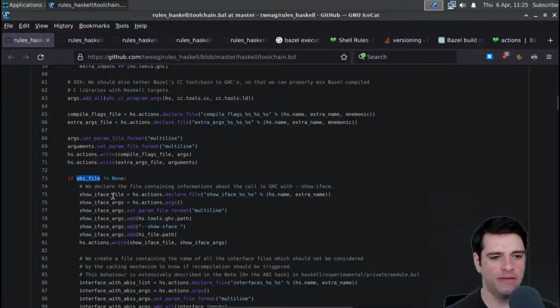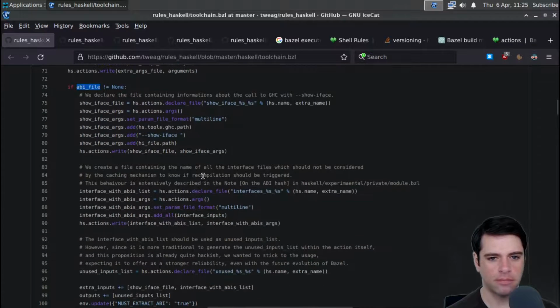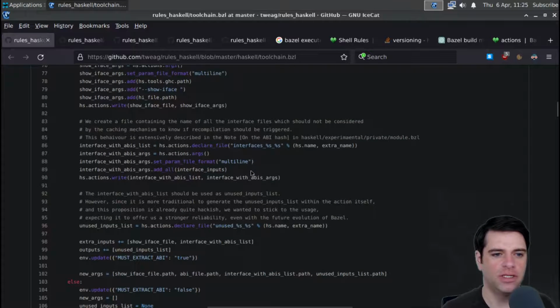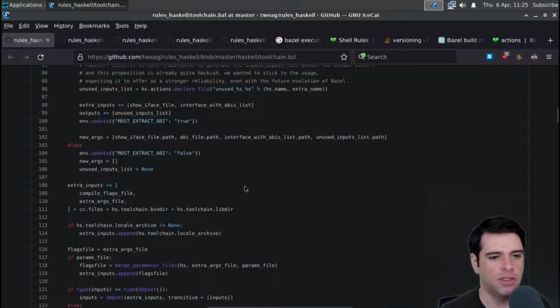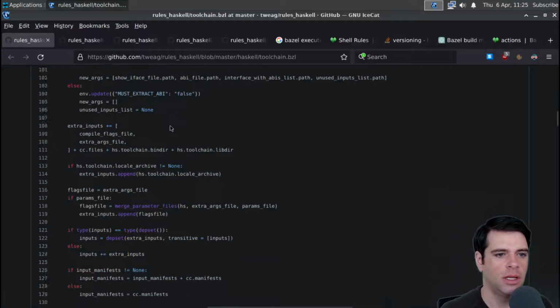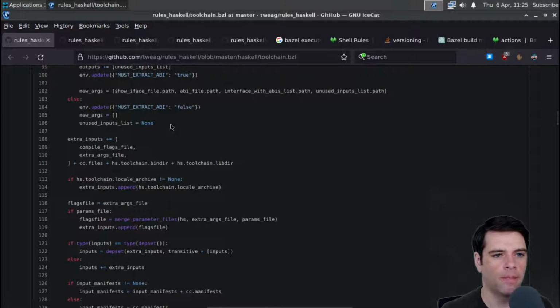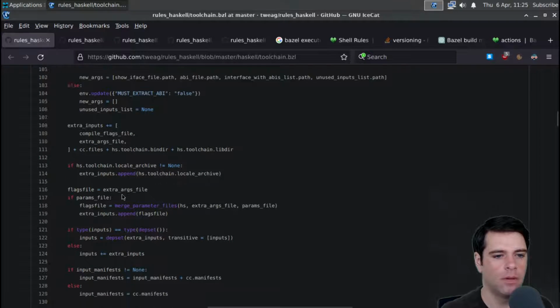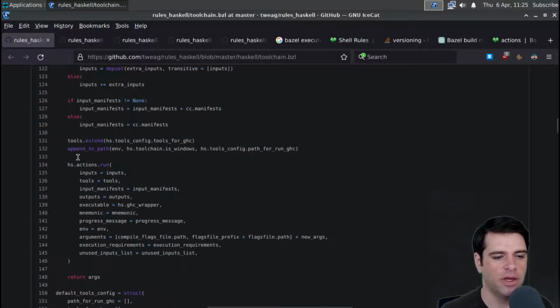ABI file. If ABI file is none, then we declare the file containing information about the call to GHC with show iface. There's something about interfaces and ABIs. I don't really know what that means in the context of GHC. All right. And then some kind of like more marshalling and setting up.